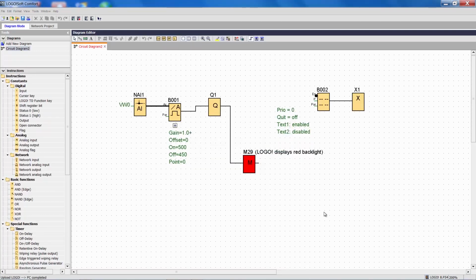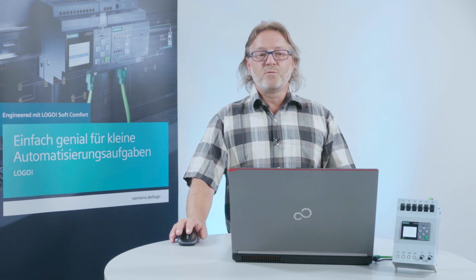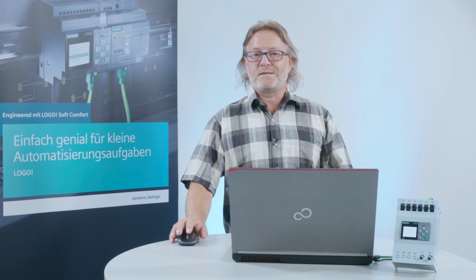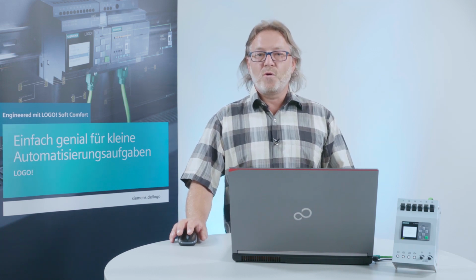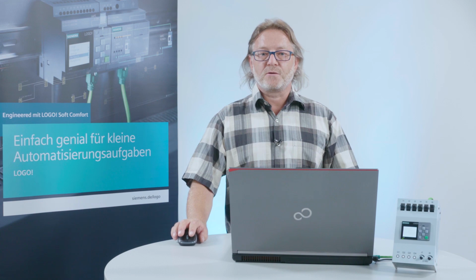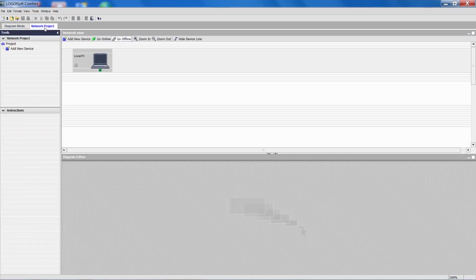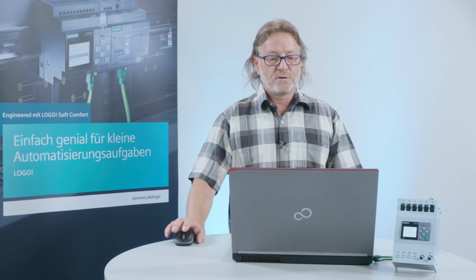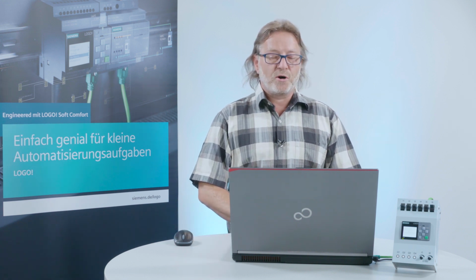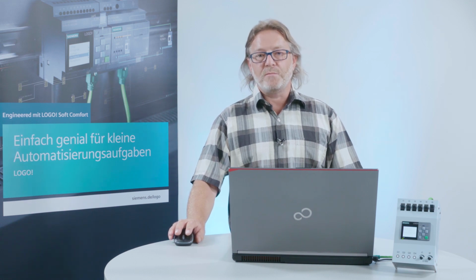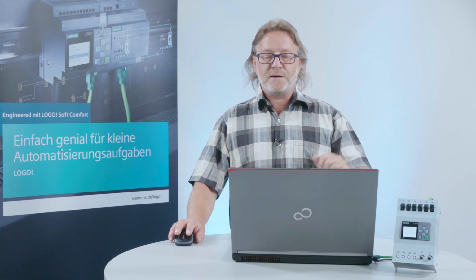That completes the process. As you can see, creating a connection to a Logo device without knowing its settings is easy. The same option is also available for the network visualization. I switch to a network project and press the button for going online. After a few seconds, all available nodes, which can be more than one, like in my case here, will be visualized.